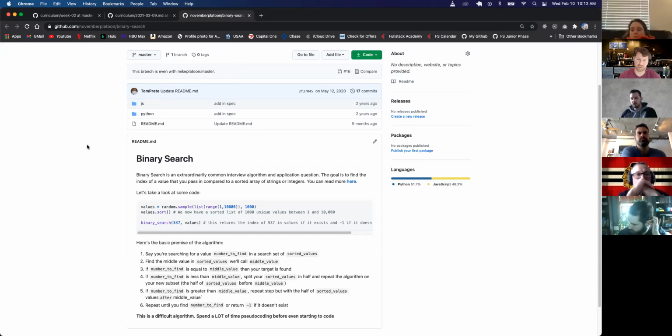So what binary search and recursion help us do is break down that problem into smaller and smaller chunks until we find what we're looking for.